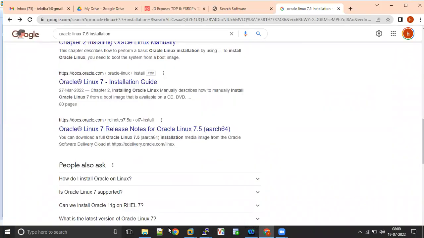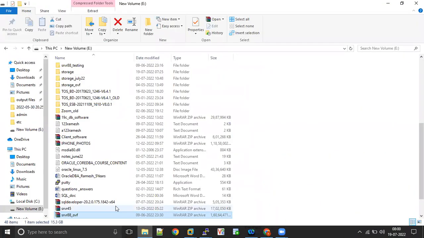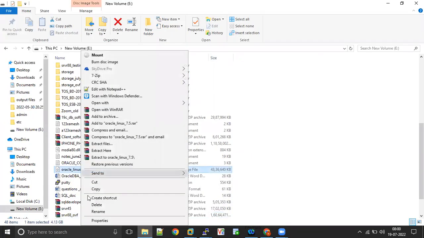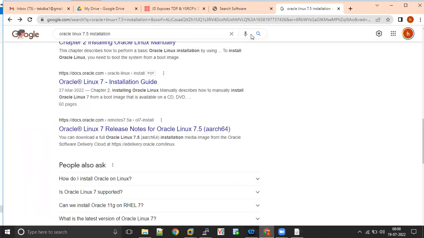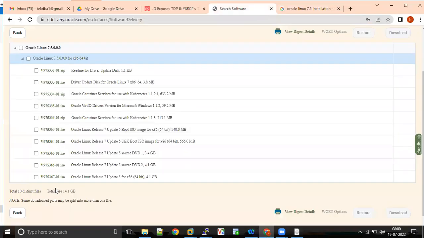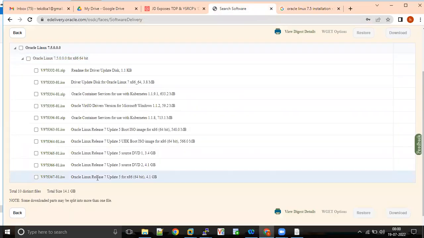Let's check our size. I think recently it downloaded. Okay, this is our version. Let's check the size. It's approximately 4.13 GB, the same we can see here. Yeah, it's our file. The remaining things are showing in MBs and they are related to DVD. So this is our ISO file.